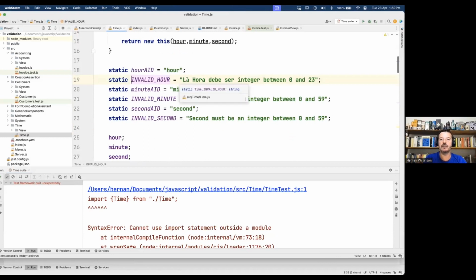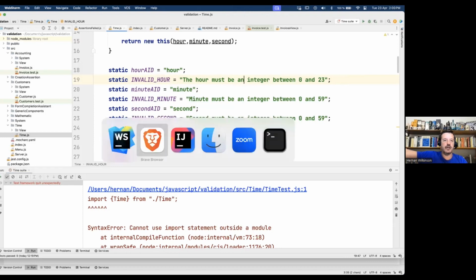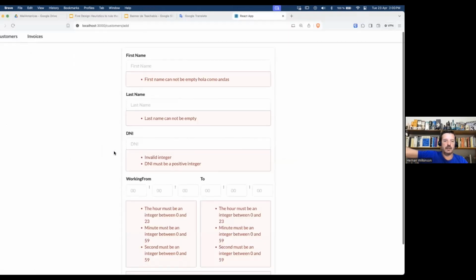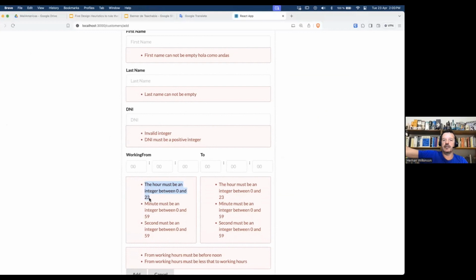Well, it is a combination of Spanish and English. I don't know why. But let's say the hour must be an integer between 0 and 23. Let's say we make this change. So now if I try to add, it will show me that description as an error message.